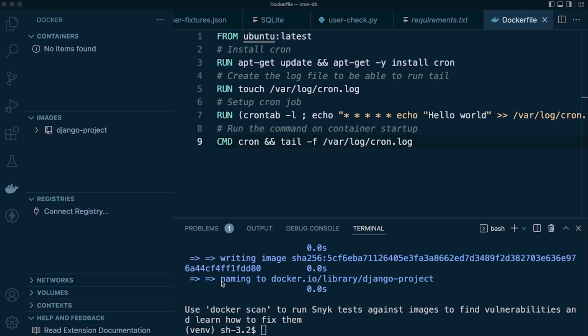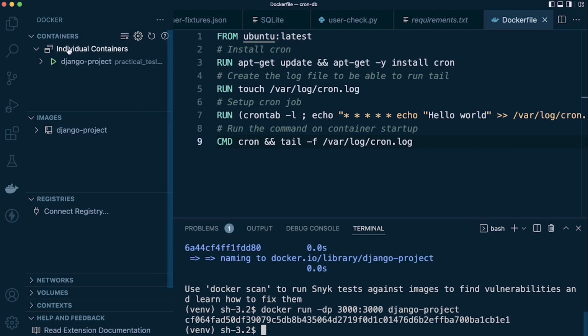So this is just going to be docker run. So docker run, and then -p, let's use the ports, 3000, and then the name django-project. Okay, so that should start a container. You can see here in our Docker extension, a container has started, and that's running on port 3000.